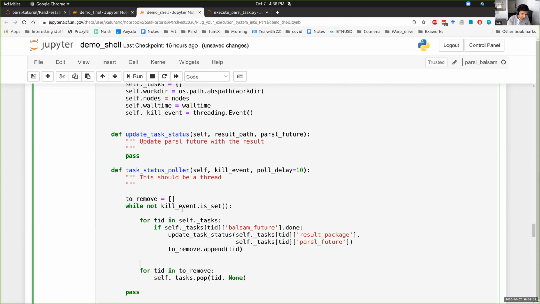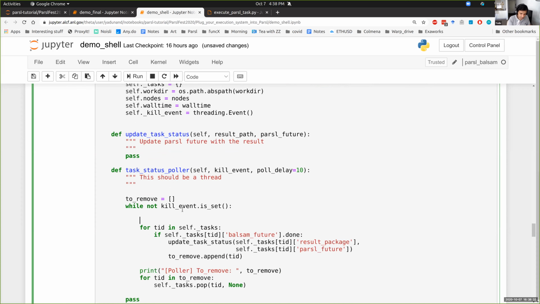And here, what I'll also do is print the poll to_remove, and let's just print this out every polling period just so that we know what is going on. So to_remove is mostly going to be empty most of the time. And let's also add a print statement here to tell us what is going on. So poll, this is going to print, let's say, status.